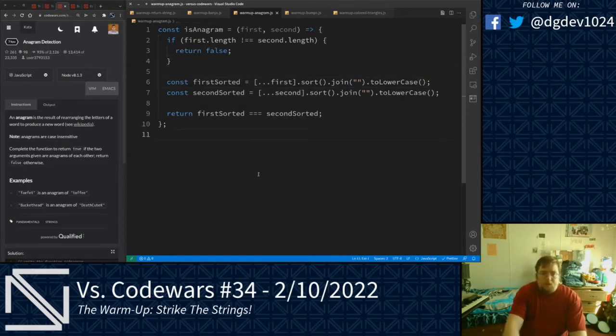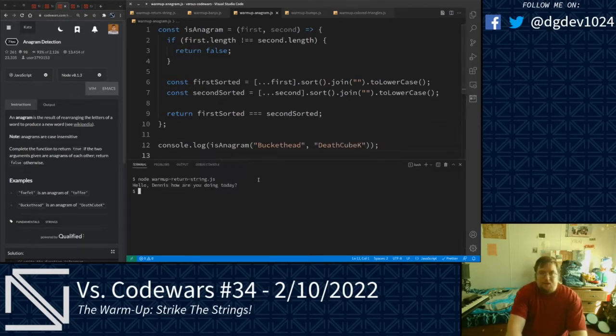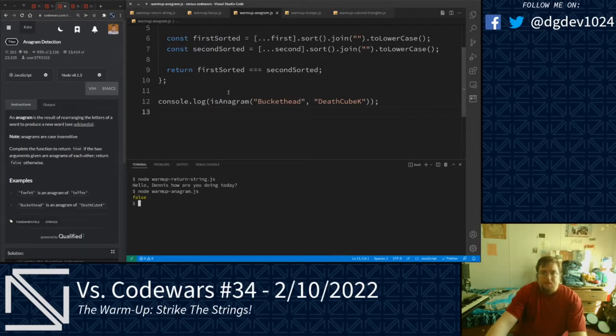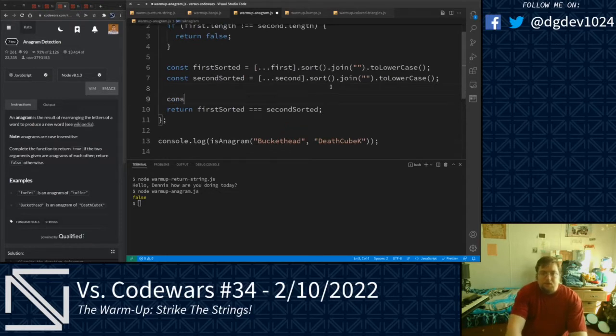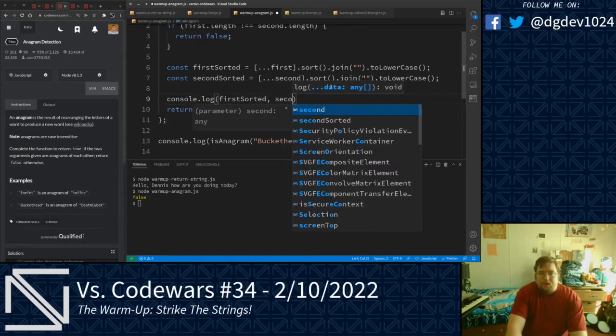Alright, let's test this out here. Console.log isAnagram. Pass in bucket head and death cube k. Alright, let's test this out here. Node warmup anagram. And this returns false, and that is not what we were expecting here. Let's log these sorted strings here. firstSorted, secondSorted.